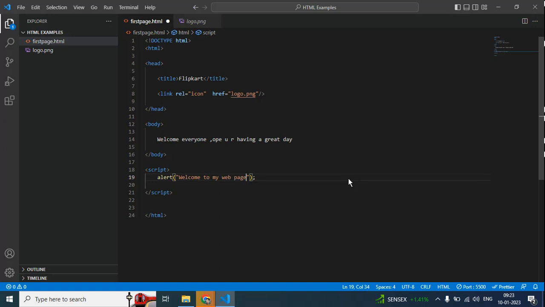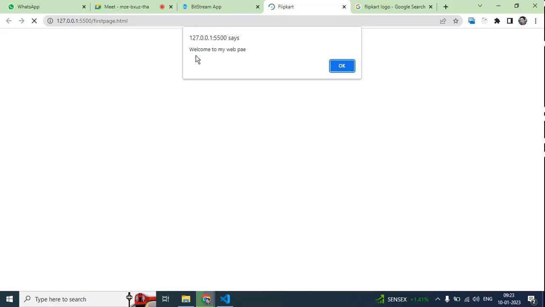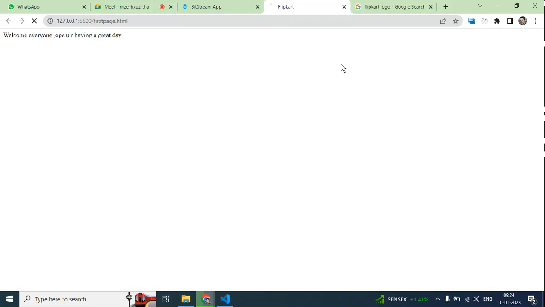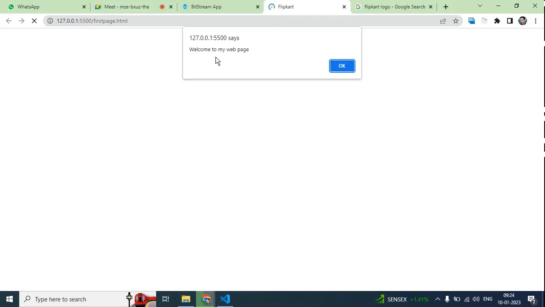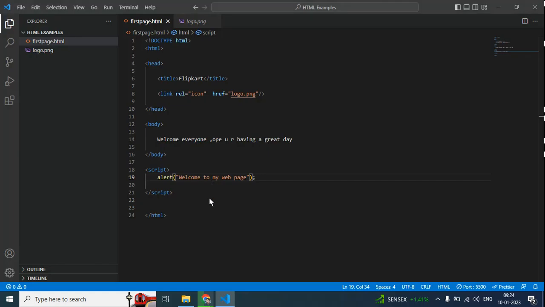So now if I go there, look, this is JavaScript. Welcome to my web page. Once you click onto this, it is going to allow me into the web page. So this is JavaScript to make your web page dynamic. You will learn more about it when I start JavaScript. This is an introduction. So I'll just remove the script tag. I'm just showing you the structure of a web page, how it is going to be. So JavaScript, I'll just erase it for now.